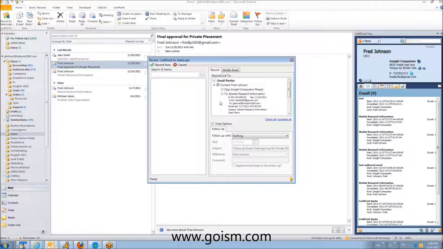LinkPoint will also allow us to create a follow-up task or appointment. The reason for that is we feel that many times when you receive an email, it might prompt a task or appointment to follow up with that contact. I might have received an email from Fred that says, can you give me a call tomorrow to discuss pricing? Well, rather than recording the email and then creating an appointment as a second process, we're trying to streamline this once again. So in this case, I could actually create an appointment for Fred Johnson.